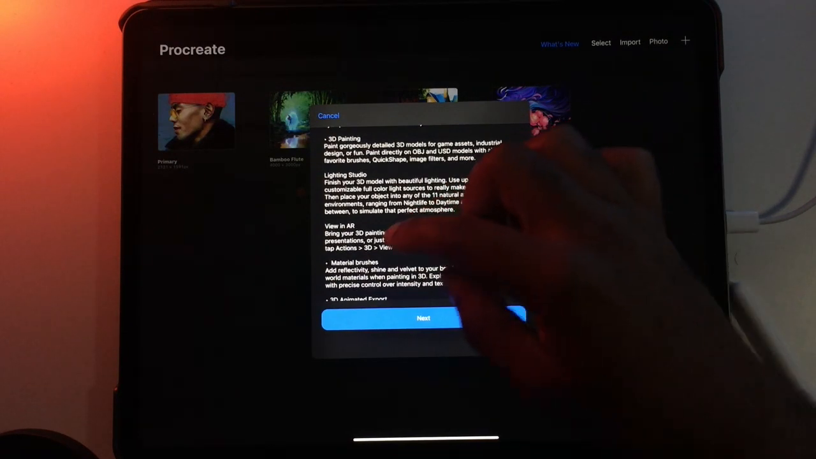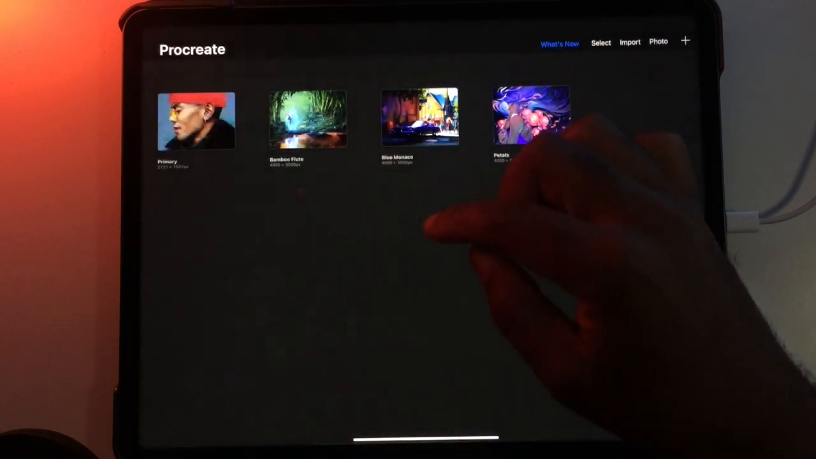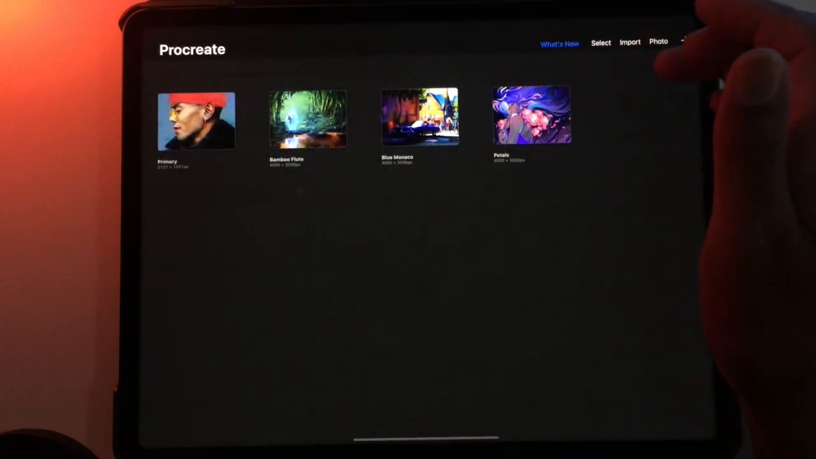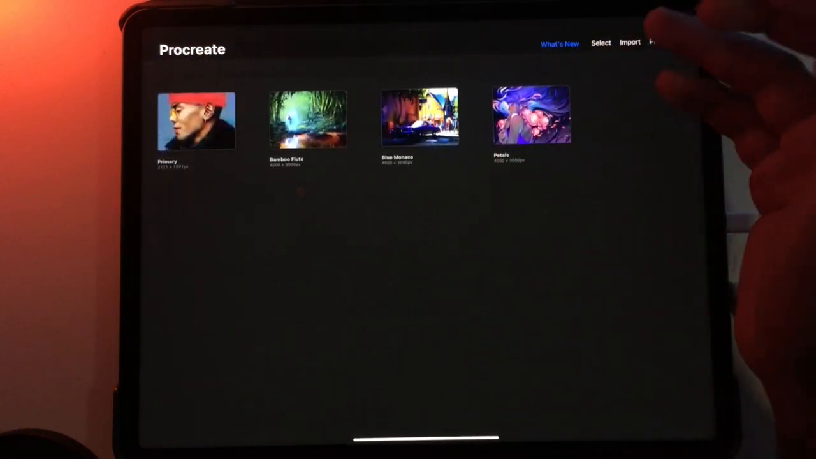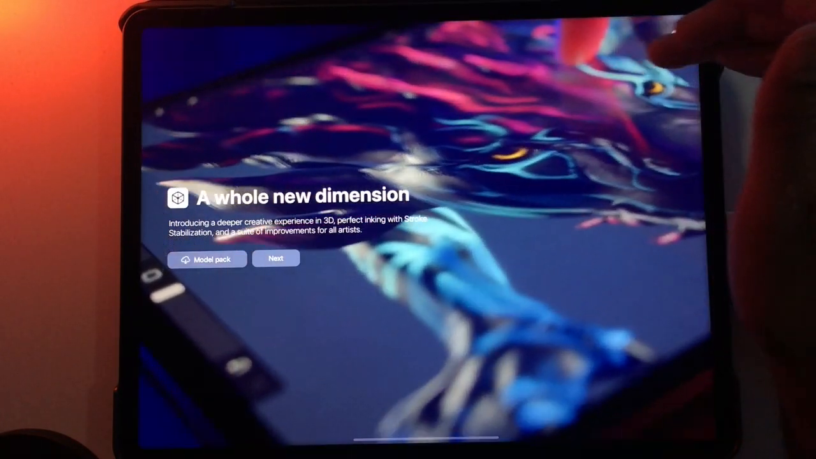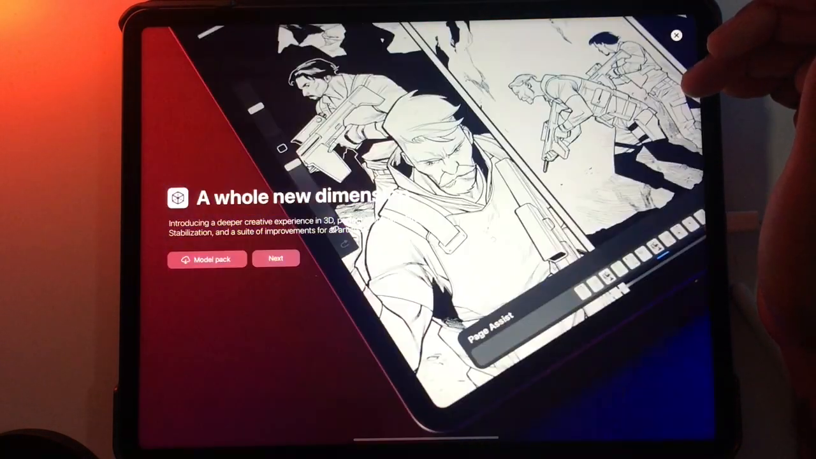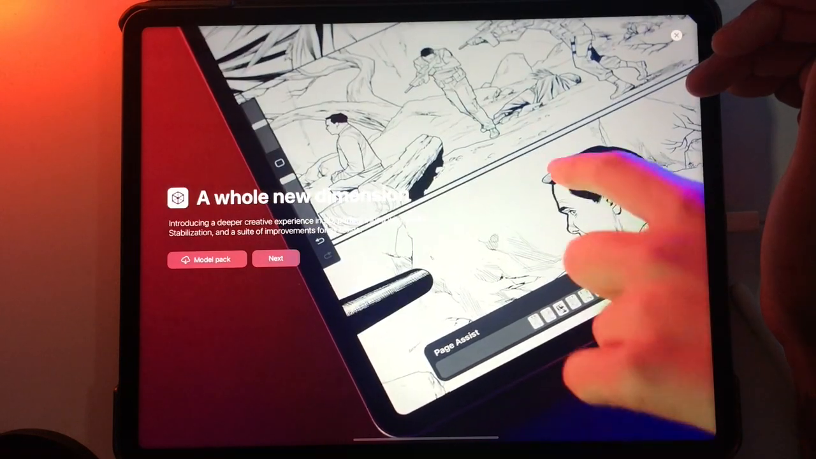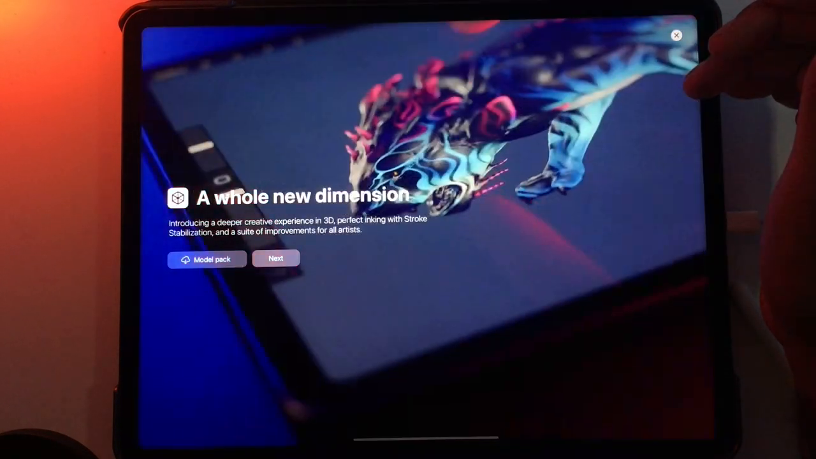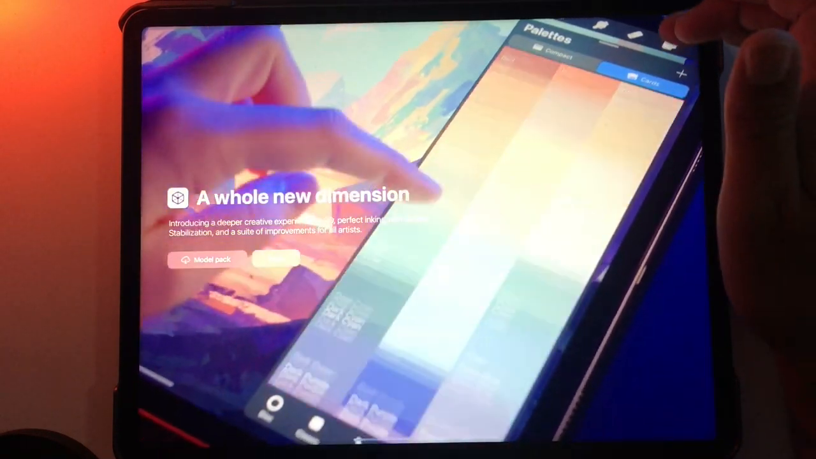Okay, so lighting, view and AR. Bring your 3D paintings into the real world using AR. Perfect for client presentations. Oh no. I tapped it. That's cool.